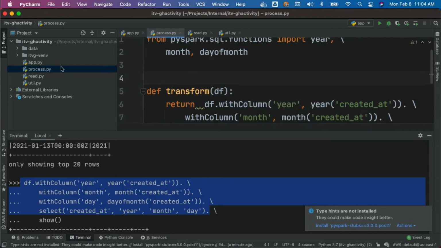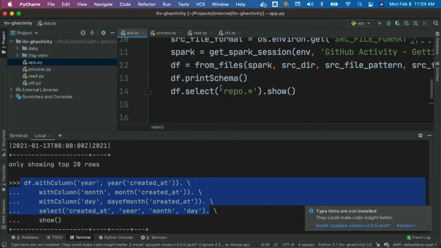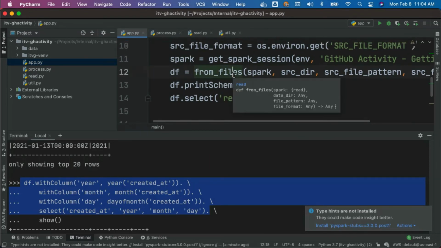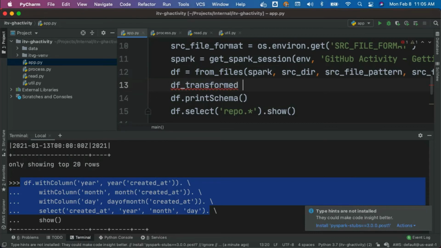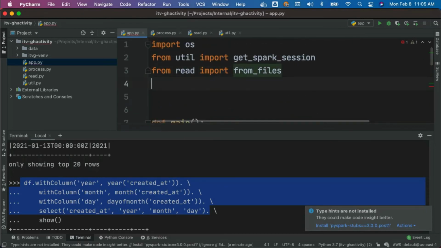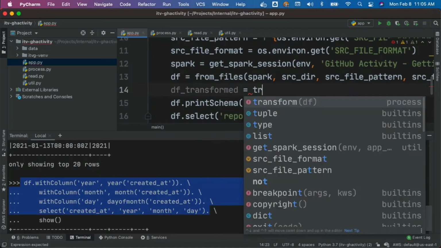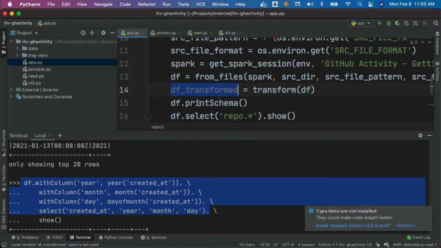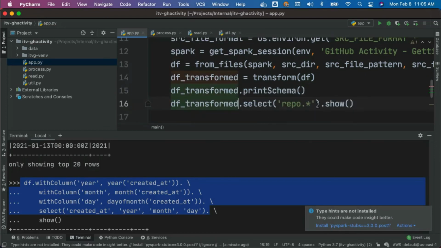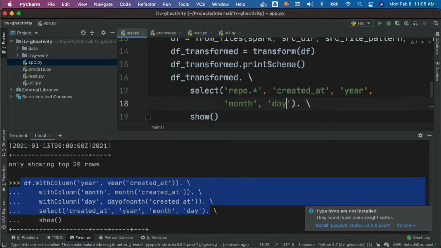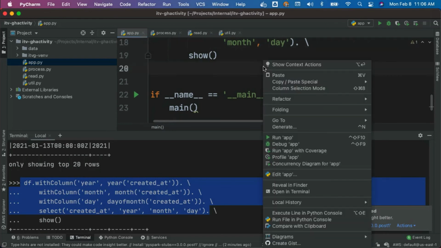As we are done with the process logic, now we can go to app.py and invoke that here. I can say df_transformed equal to, first I have to import the function. The function is part of process. The function name is nothing but transform. I can say transform of df. Then I can actually print the schema for df_transformed, and also I should be able to select not only the repo.star but also additional fields such as created_at, year, and also month, then day. Now let me save this and let me run this.